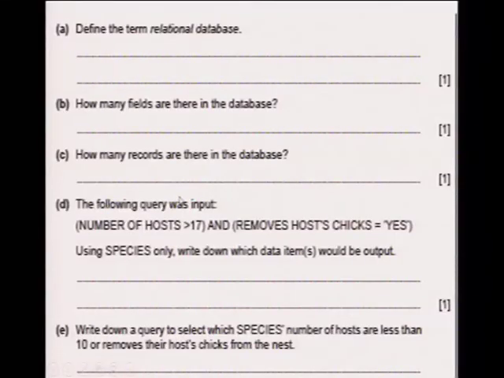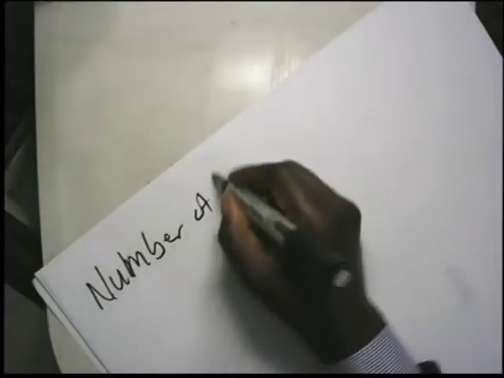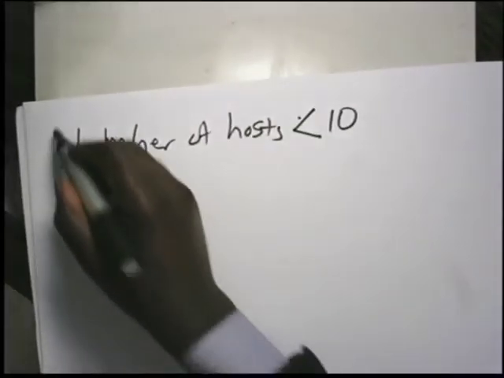The very last question here is to write down a query yourself. How do you write down the query? Write down a query to select which species number of hosts are less than 10. Now you go back to your table and see where there's number of hosts. So you will now say number of hosts. Can you see that now? Less than 10. That is one condition.